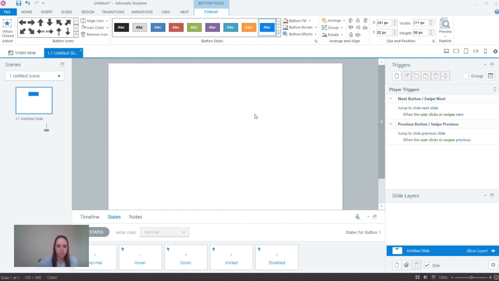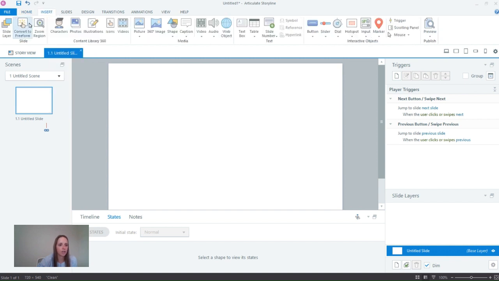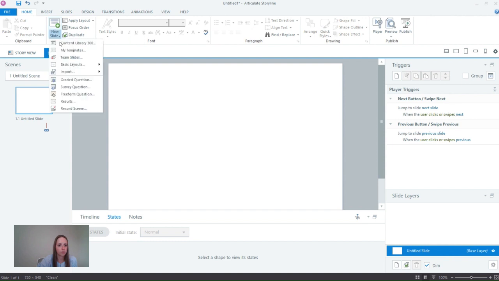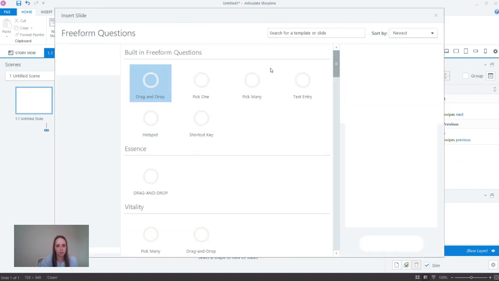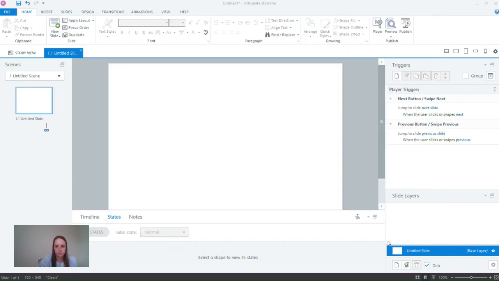So I'm going to go ahead and just delete this. And then I need to first come up here and insert a different type of slide called a freeform. As you can see, I could either do it from here, freeform question, which is going to help create that drag and drop, so I'll go ahead and click that, or I could go here where it gave me that option. So I want to create a drag and drop. So I'm going to insert this slide.